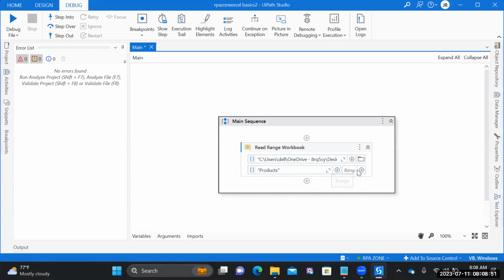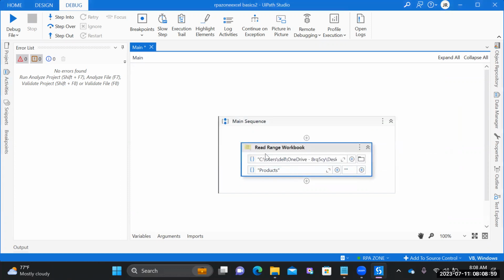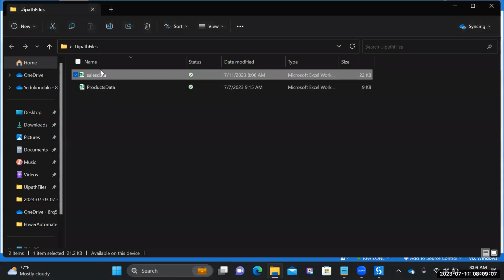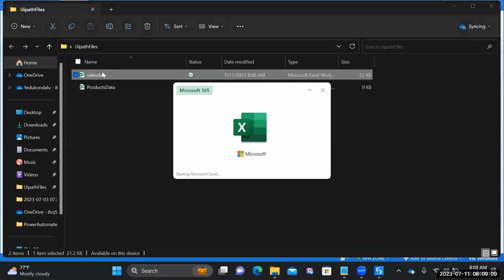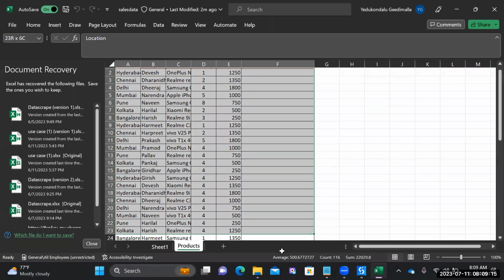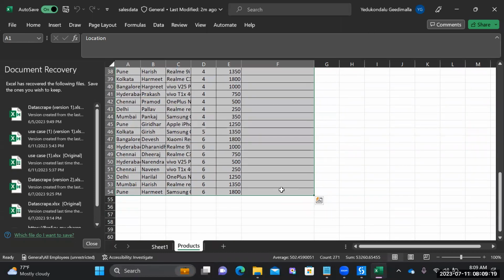And we need to provide the range. I'm giving the double quotes. By using this, it will read the entire sheet. If you want to give any particular range, then we can open the sheet and look at the range from this location to this here.